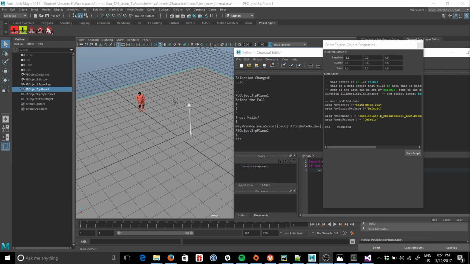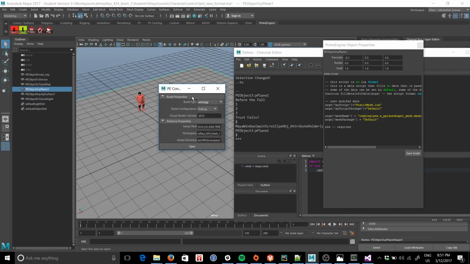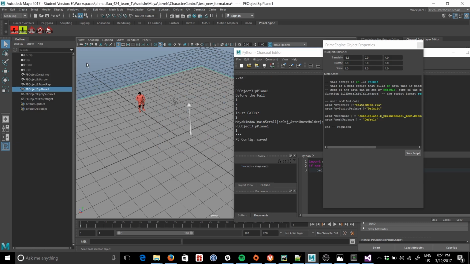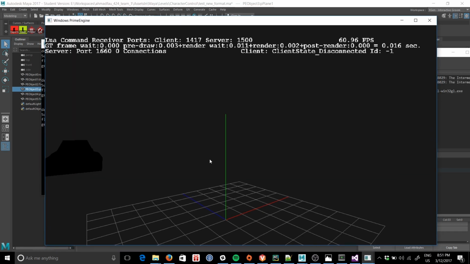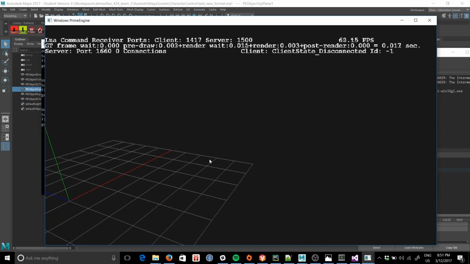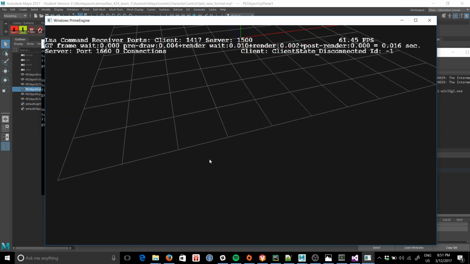So we started off by adding a little configuration utility that lets you specify different build options, and you don't have to go out to Visual Studio. You can just save and then click run. It takes a little while as Visual Studio compiles, but if we wait a second, we should see Prime Engine pop up. Wonderful. And no scene is loaded here at the moment.